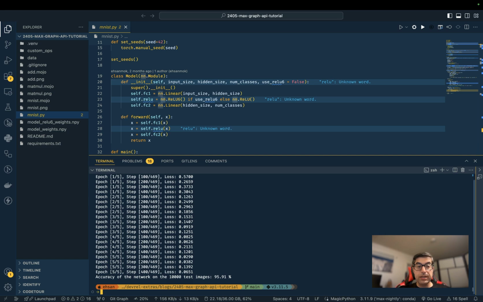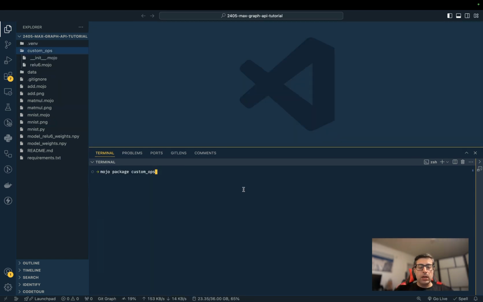We're going to see next how to implement ReLU 6. Custom operators in MAX need to be in the format of a Mojo package. Here is an example of a Mojo package that implements ReLU 6. The package name is custom_ops. It has __init__.mojo and also relu6. The implementation is in relu6.